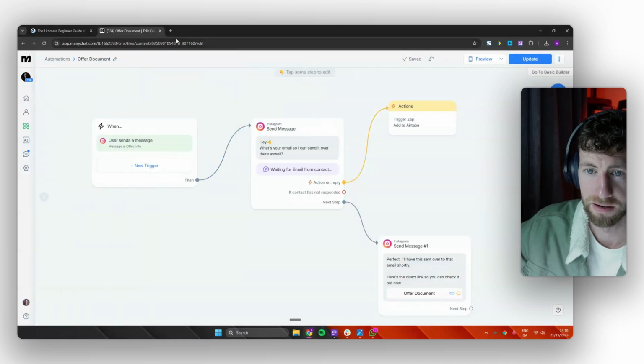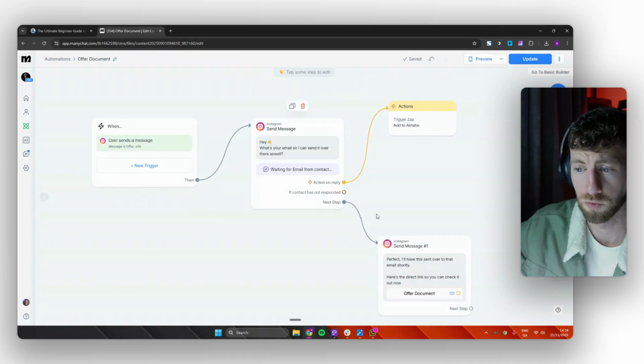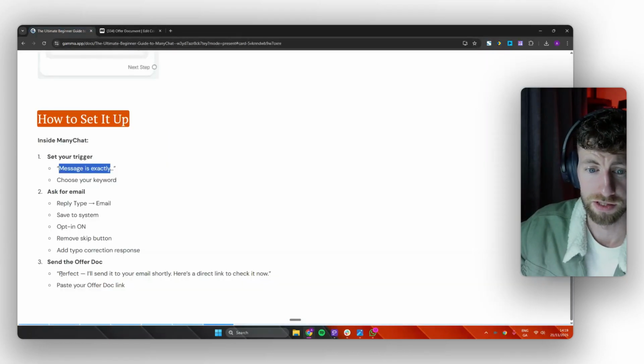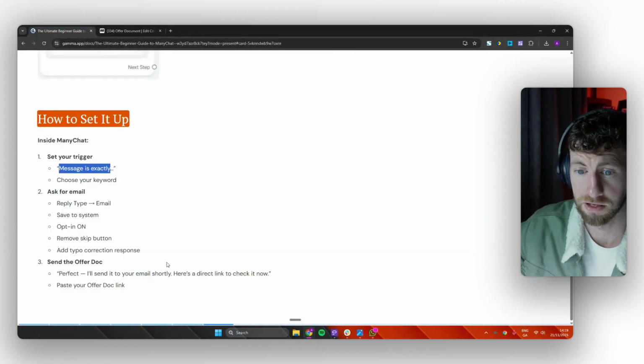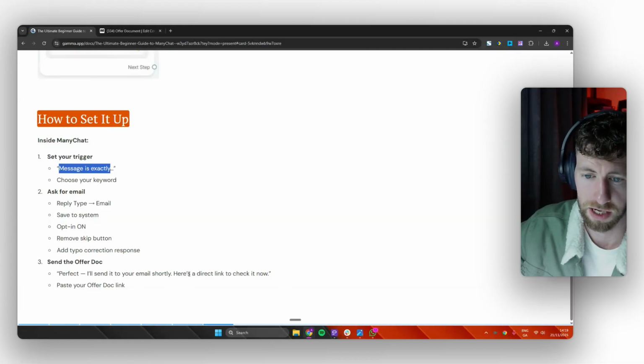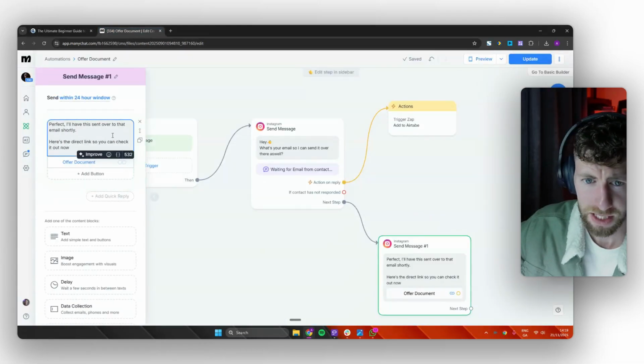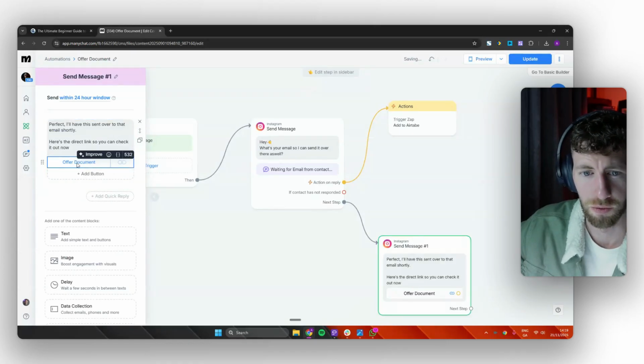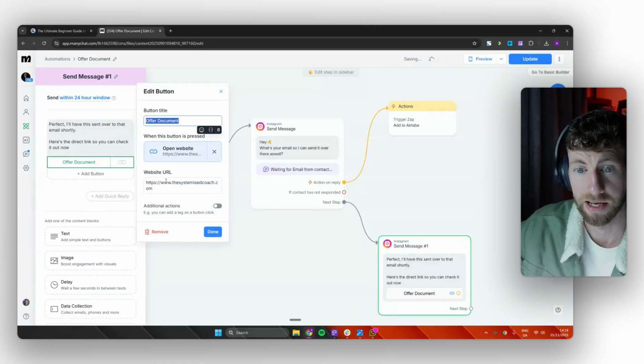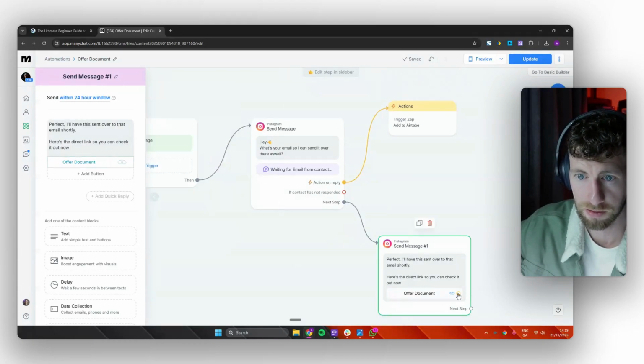And then from there, the next step is just like, right, well, after they've replied with the email, what do we do? So then we are just going to say something like, perfect, I'll send that to your email shortly, or whatever you want to use. This is just what I've got ChatGPT to write out. And then you basically just give them the direct link to the offer document. So here where it says the message, customize the message, here where it says offer document, click on that and then put in the link of your actual offer document inside there, then click done. Once you do that, it's set up.